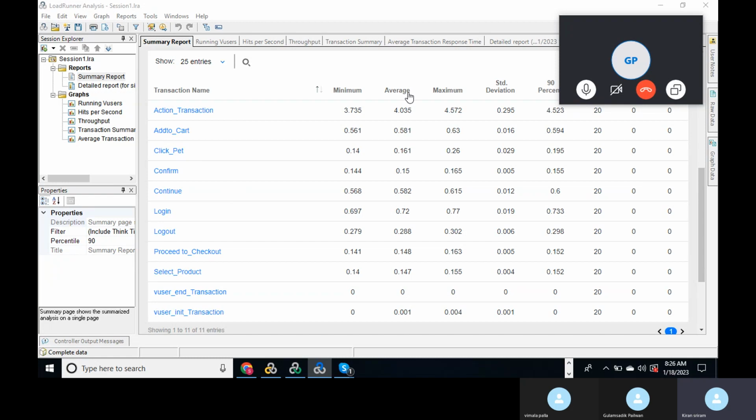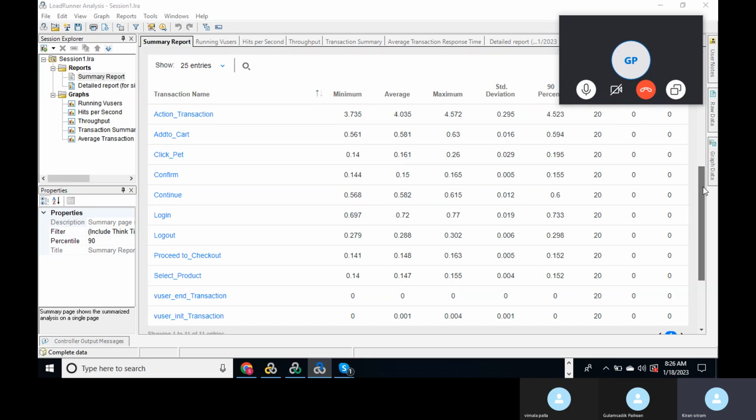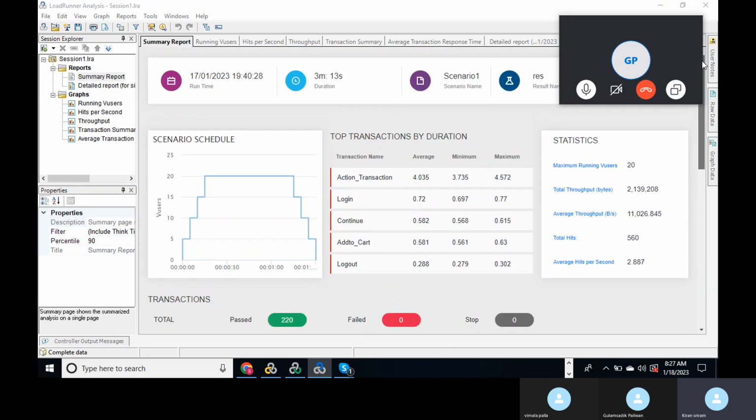If the average response time of any transaction is more than 2 seconds, then we consider that we are not meeting the SLA. Now you can observe that each and every transaction is within 1 second, which means we are meeting the SLA. Your test went well, so we need to save these results and send the report to the client or our team lead.